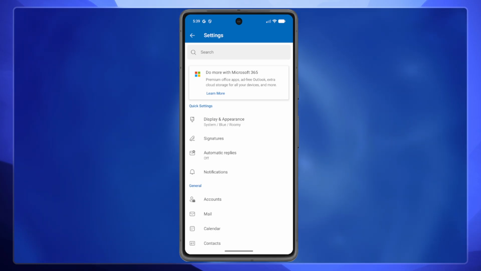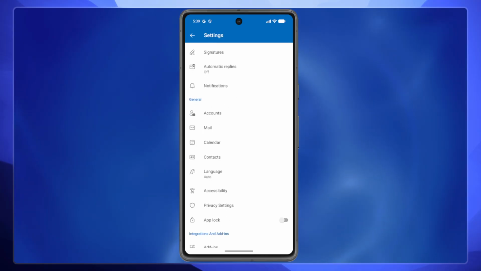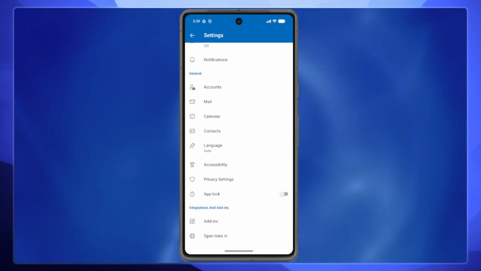This is where you can customize various aspects of how your Outlook app functions, including security features, notification preferences, and display options. Once your Outlook settings page opens, you'll need to scroll down through the available options. Keep scrolling until you locate the general section of your settings. This section contains fundamental app configurations that affect how Outlook operates on your device.